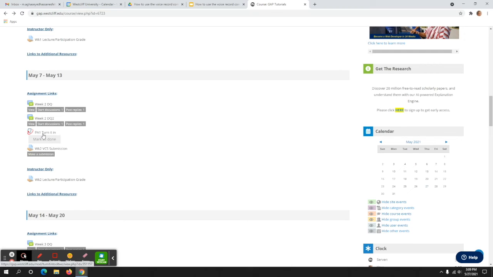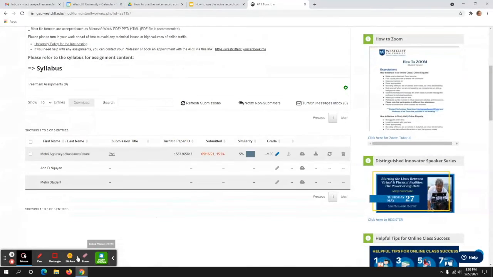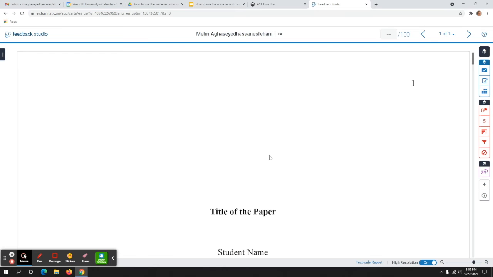Click on the assignment link you want to grade. When you click on the pencil, the similarity report, or the title of the paper icon, the Feedback Studio will open in a new window.